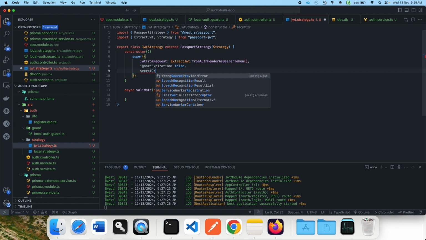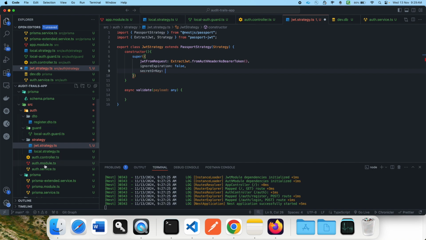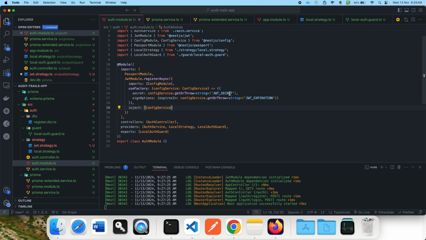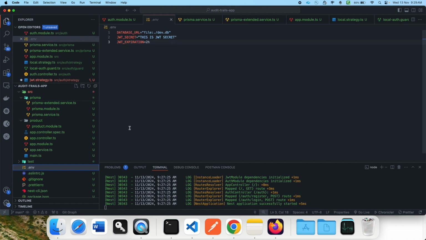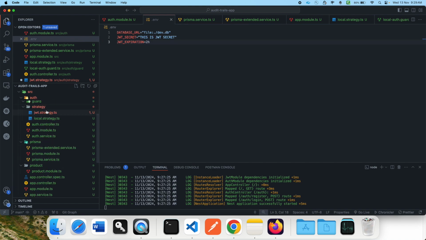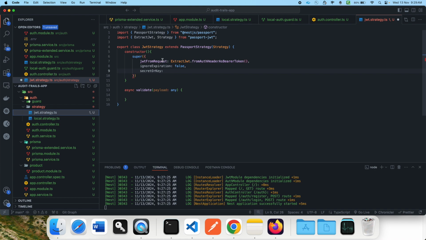secret or key. In the auth module we did it from the config service, whatever we defined in the environment variable. We want everything to be the same even if we are defining it in multiple places. So what we can do is inject the config service here, private readonly configs, and this would be ConfigService.